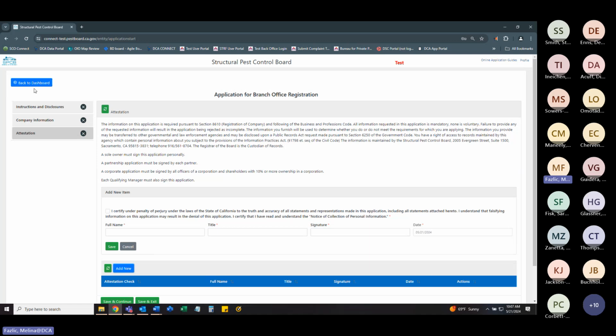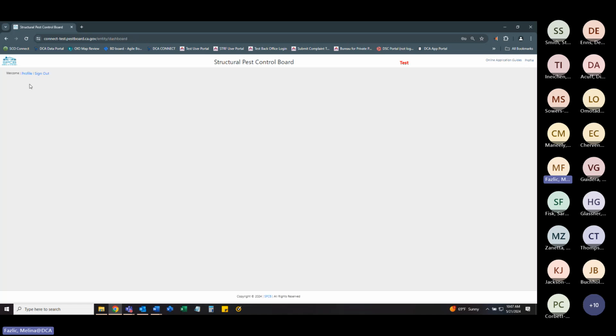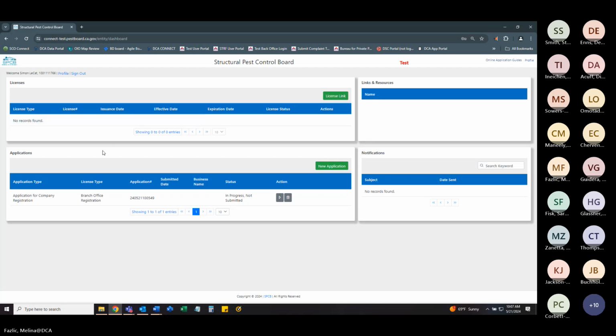Here we have a blue button, back to dashboard. If we click that, it'll take us back to our user dashboard. And if you notice here, because we've jumped out of that application and we didn't add anything into it, it's still saved. So we have the option of going back and finishing this application at some time and submitting it.